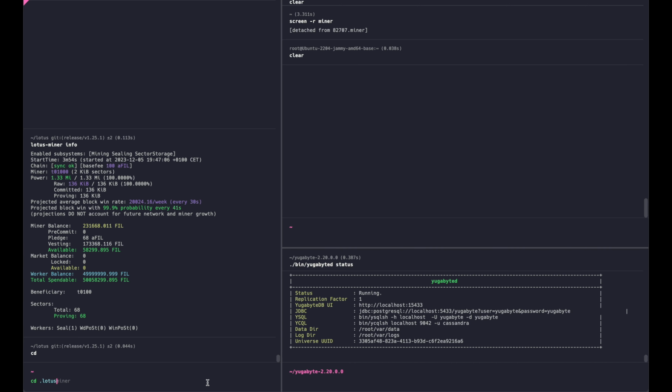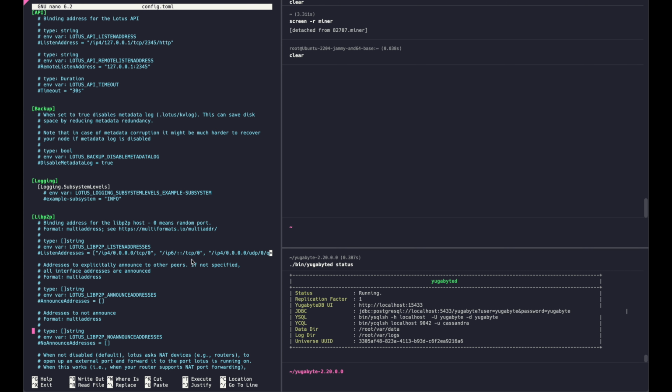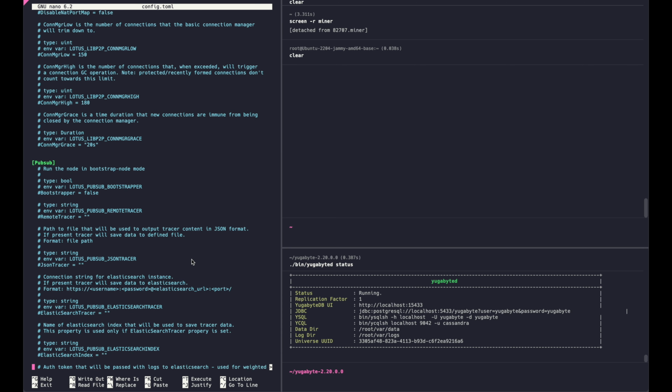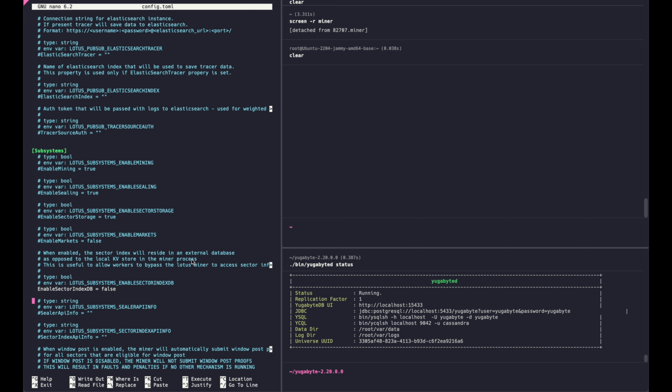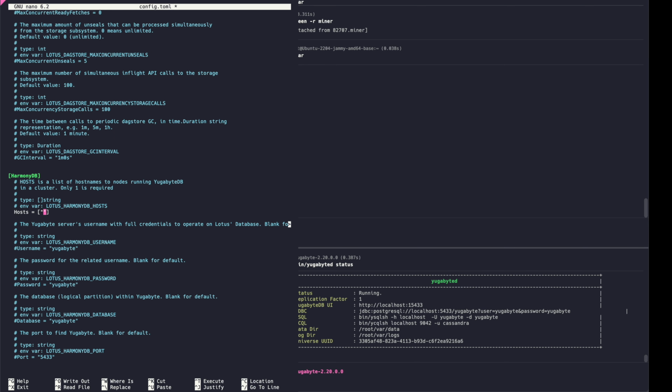Let's configure the sector index to be in the Yugabyte database instead of an in-memory process on the Lotus miner. In your Lotus miner config.toml file, go to the subsystem section and locate the enable sector index db config and set that to true. At the bottom of the config file, you can also see that we have a new section called HarmonyDB. Set the host to wherever your Yugabyte database is located. In our case here, it's localhost.